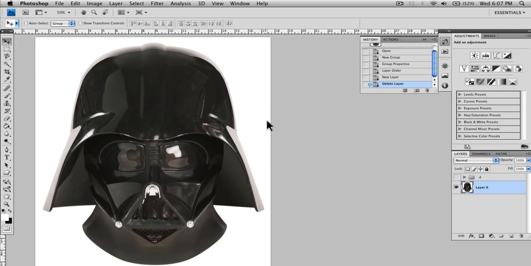Hello everybody, back again today to show you guys how to use the pen tool to make selections and then to use that to create a layer mask. So I'll explain things as we go, but just follow along with me here.